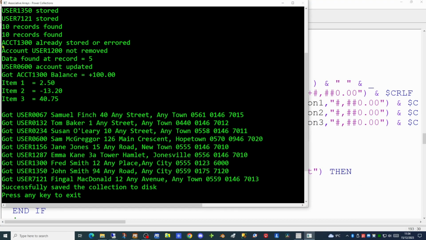And there we are. Record 1300 is already stored. So we can no longer add it to the collection because it's already there. And record 1200 has not been removed because it doesn't exist within the collection.